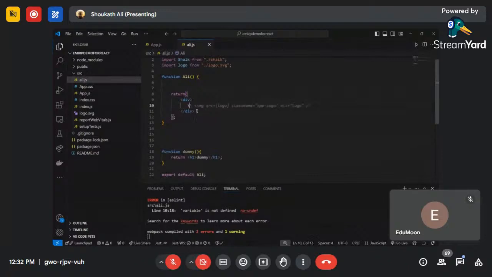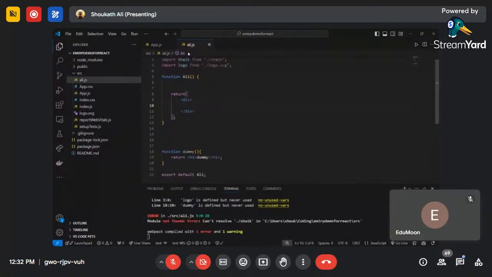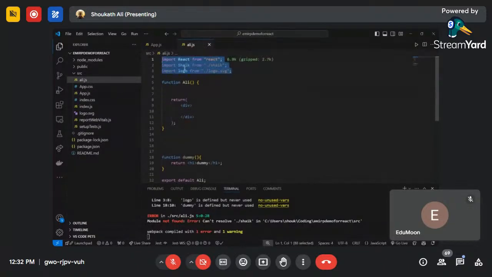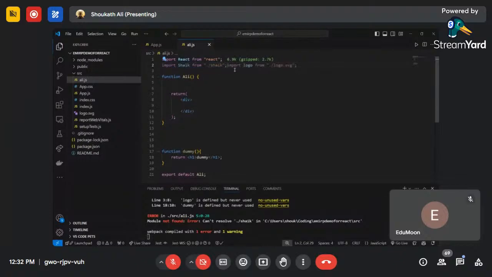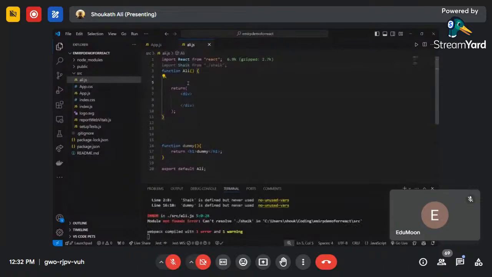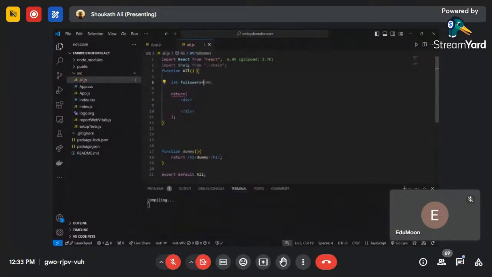So now what are we doing? We're basically just bringing this app back to its original state. Now dot shake is not resolvable. We'll just remove that. Okay, we'll remove this also. Now look at this. What we're going to do is add a normal variable: let followers equal to 100.